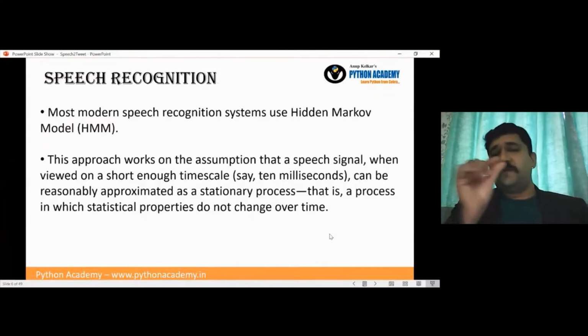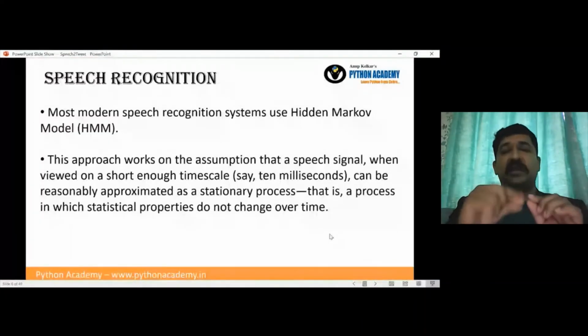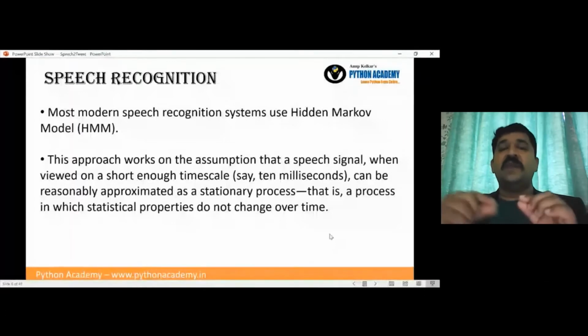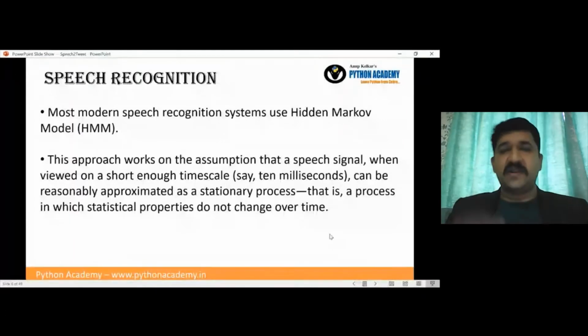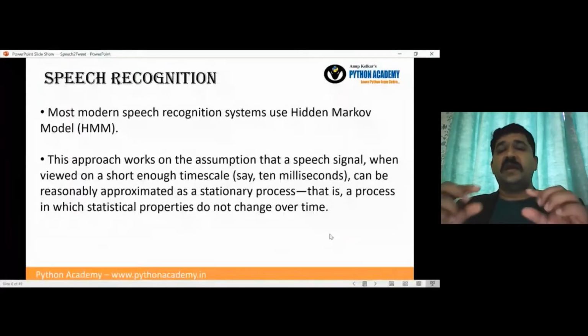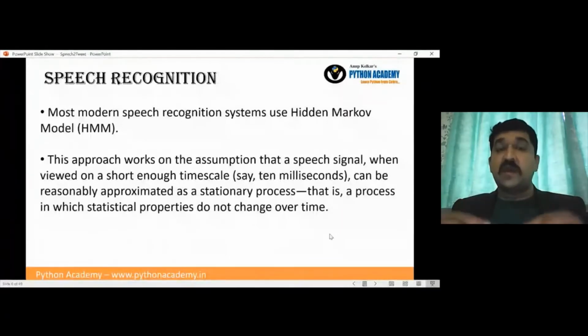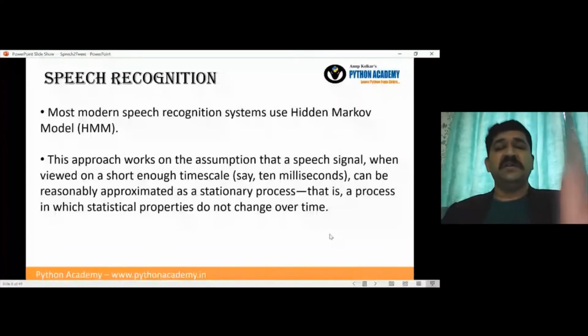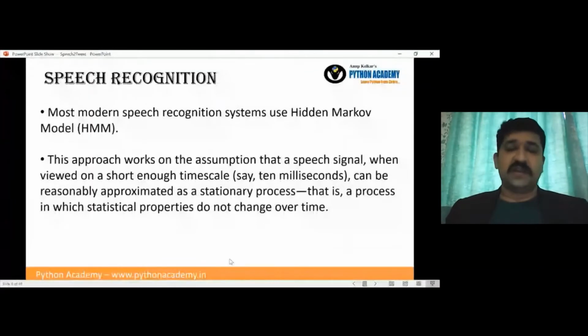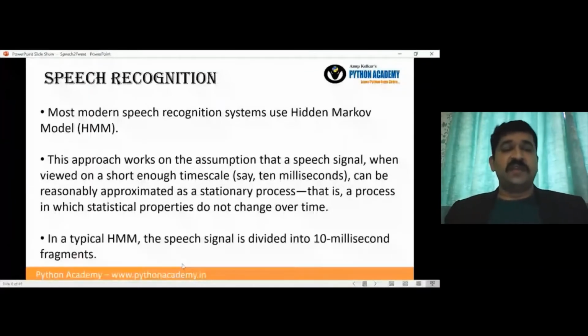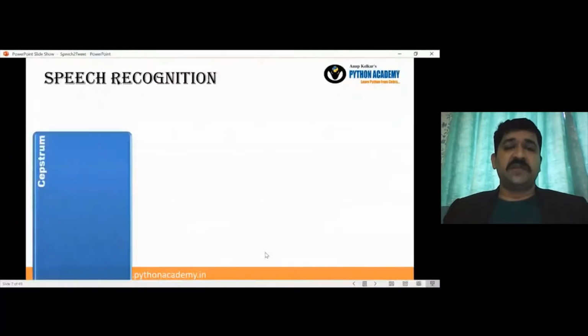Because once we fix that, then only we can say yes, I can identify this. And when I identify multiple such units, we will have a word for that also. Then I can combine this whole thing together and compare it with anything which I already know. So if I compare it, I will get the idea, okay, this word is this word, and I will convert it into text. So that is the way the process works. So in a typical HMM, the speech signal is divided into 10 millisecond fragments. Okay, so that is a generalized fragment statement. So how does the step-by-step process work?